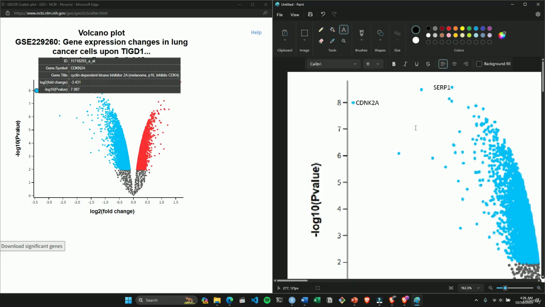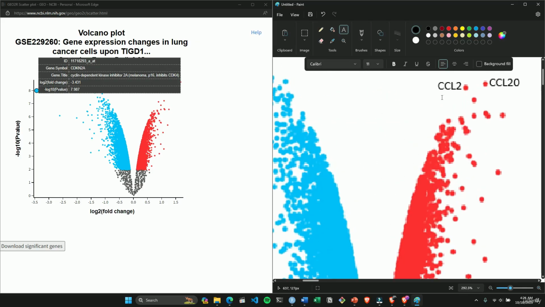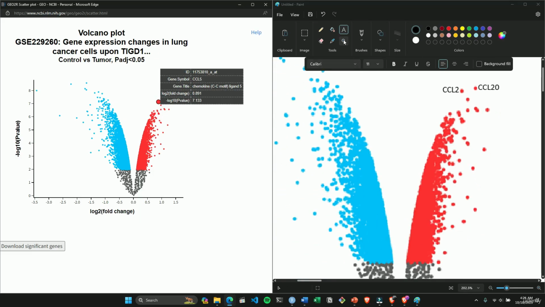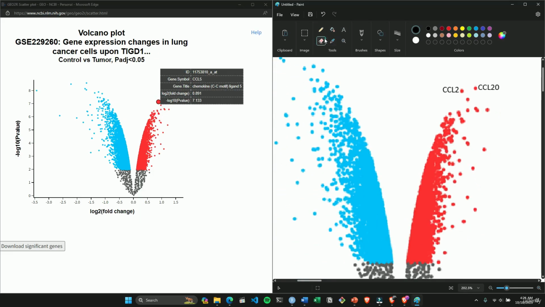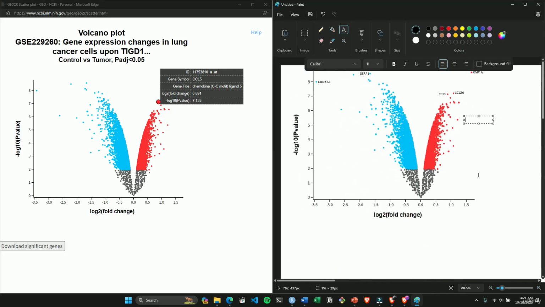I think 5 is kind of enough. We have RAPA1, CCL20, CCL2. Is this CCL2 or CCL5? Oh, my bad. I'm just gonna remove this. I think you got the idea of how to do so. Here we have the CCL5 gene. So that's pretty much it.